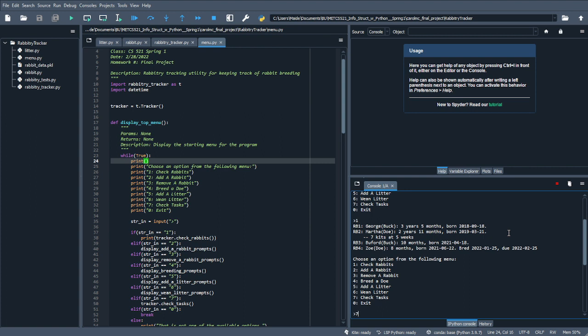So next what I want to do is check tasks. What that's going to do is tell us what chores, basically, we need to do for breeding. So when you look at this, you can see that Martha's babies, because they're 5 weeks old, are ready to be weaned, which means separating them from their mother so that they can eat solid foods. And Zoe, because she's ready to give birth, we're going to need to give her a box that she can build a nest in. So Zoe actually had her babies today, so I'm going to add a litter for Zoe.